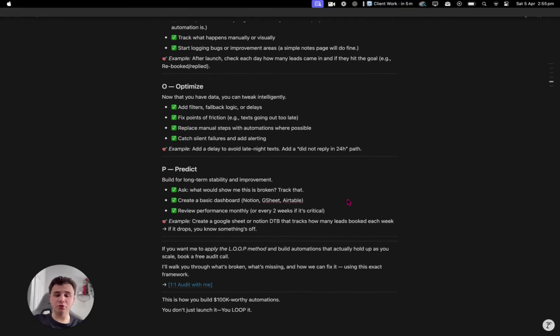Lastly, you want to predict. Ask what would show me this is broken. Again, like I said, having errors and tracking some of the data. For that rebooking example, it might be looking at how many people did rebook, and whether that automation is doing what it should be to the best of its ability. Also, I think it's good practice to review performance and take a look at your automations again. Make sure nothing's outdated, or if you're using Zapier, for example, they can disconnect things like your accounts, so you want to always check for that. I would just do a monthly overview. You can do bi-weekly if you want, but in my opinion that's a little bit overkill.